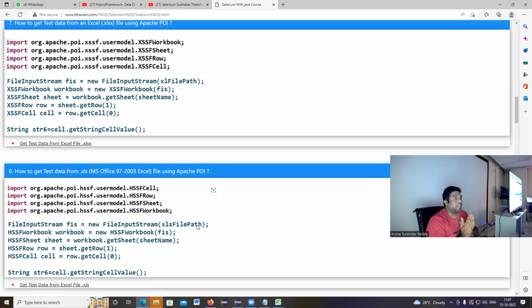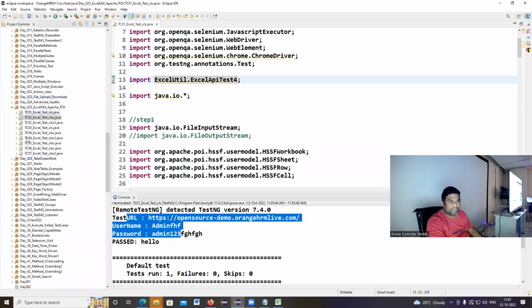Okay, and for practice purposes you can do the hybrid framework and everything. That's it for today's session, and the remaining Excel related labs will continue.